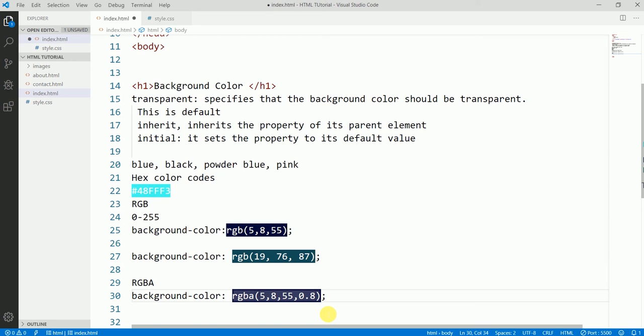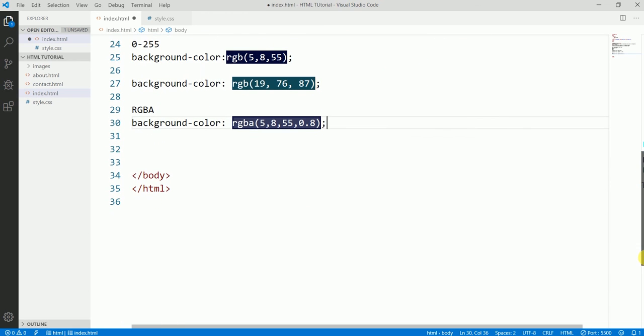Hope you guys are getting the point. Now there is another thing which is known as HSL.